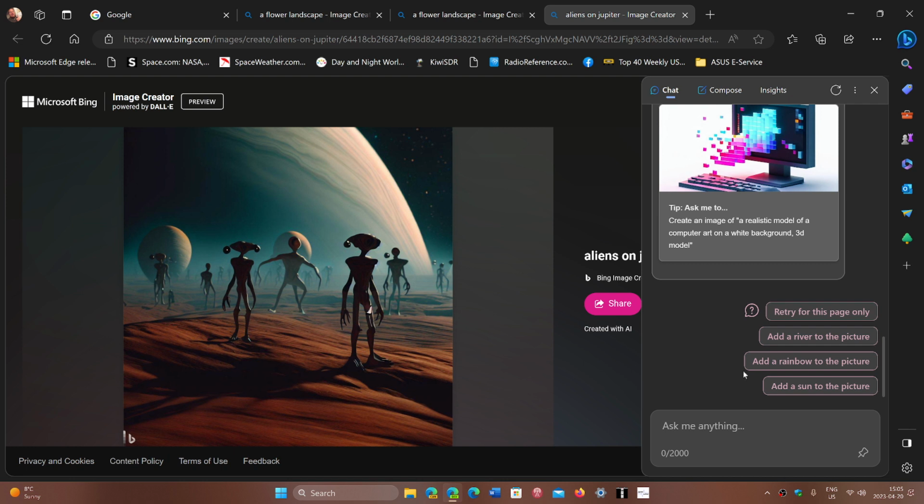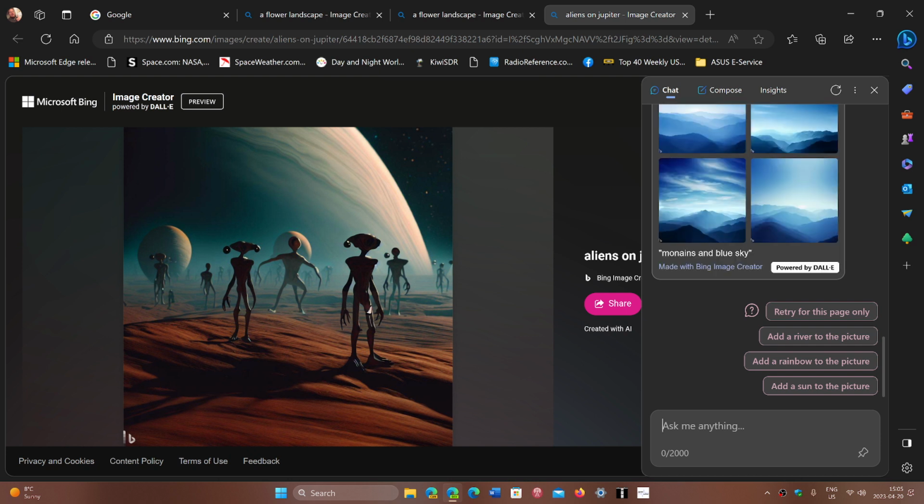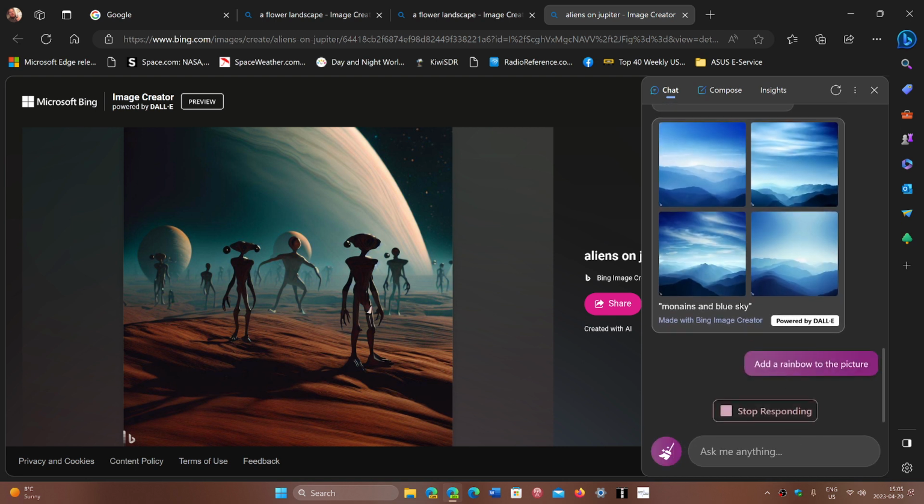So it's going to say you can add a rainbow to the picture, or add sun to the picture, or add a river to the picture. This is very, very cool. You can ask it to add stuff. So it understood what I wanted is mountains. So for example, let's ask, add a rainbow to the picture. So I'm going to click here, add a rainbow to the picture.